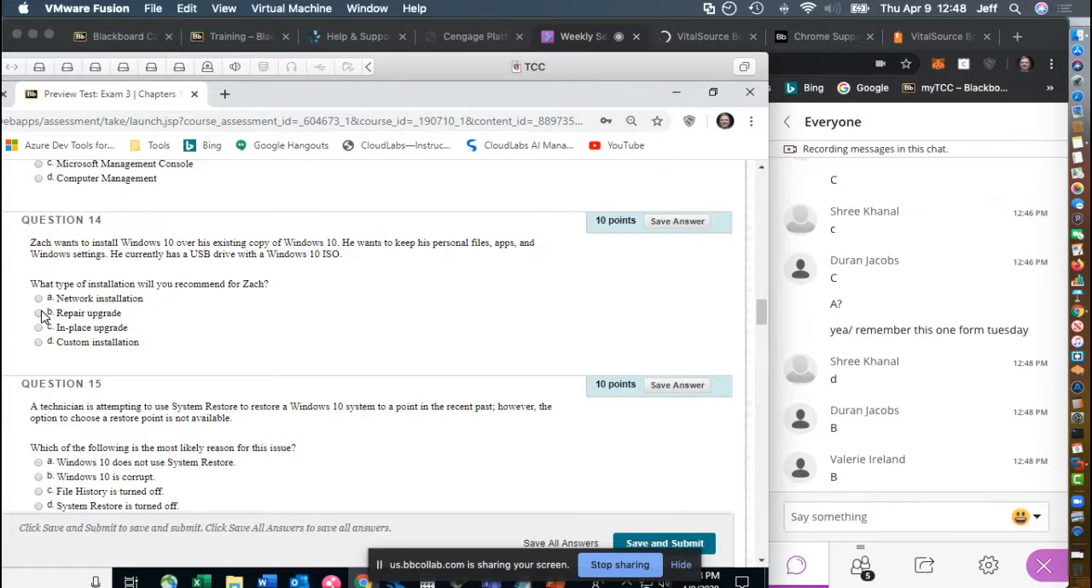Right. So you can definitely do a repair upgrade. I like that answer. You definitely don't want to do D, right? Because a custom install wipes all the files and apps. So we want to do an upgrade, and then install Windows 10 over his existing copy of 10. So he wants to keep the same version. He's just doing a repair upgrade. An in-place upgrade would, I think, be when you're switching versions.